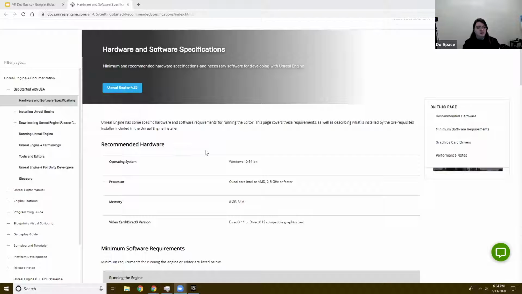Next, you want a really good processor. Right here it says quad-core 2.5 gigahertz or more. That is just a regular requirement. For virtual reality, you need like 3.8 and above. 2.5 is probably the minimum they're requiring here, but no, you need a lot of processing power just for getting virtual reality up and going.